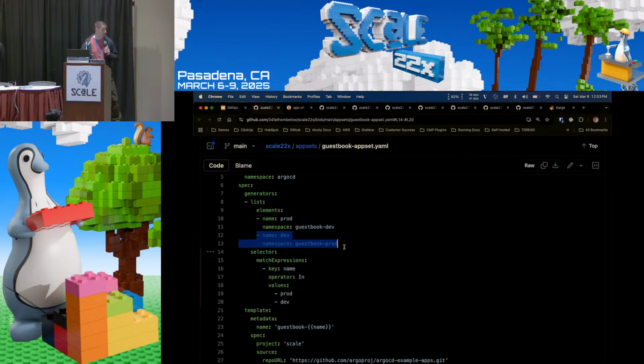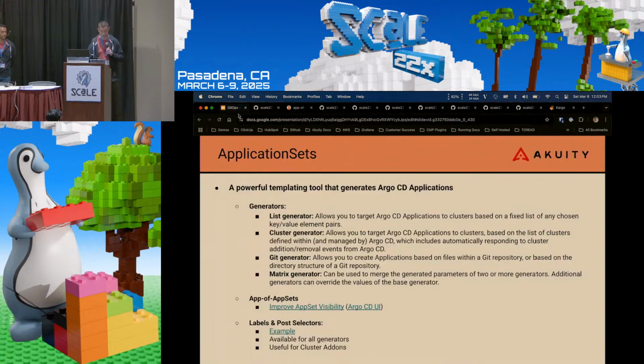So this is really useful when you're using a cluster generator, which basically takes labels from all the clusters that you're deploying to. It's really neat, if you actually label your clusters in Argo CD, you can then use application sets based on those labels to decide what type of applications you want and manage your add-ons.